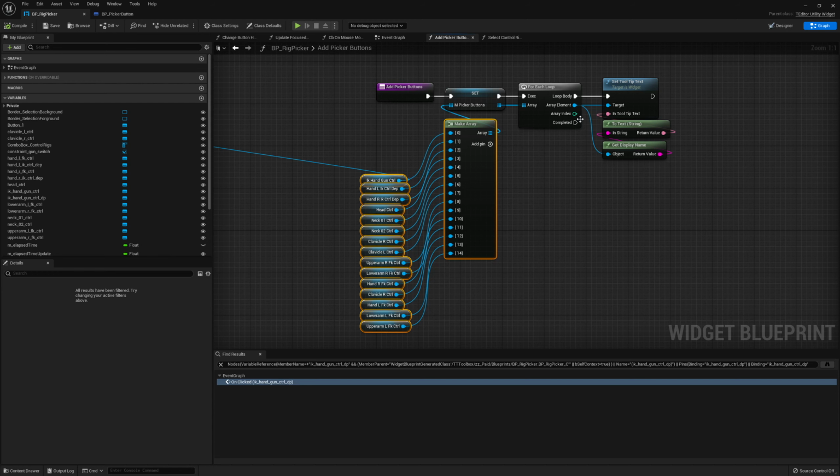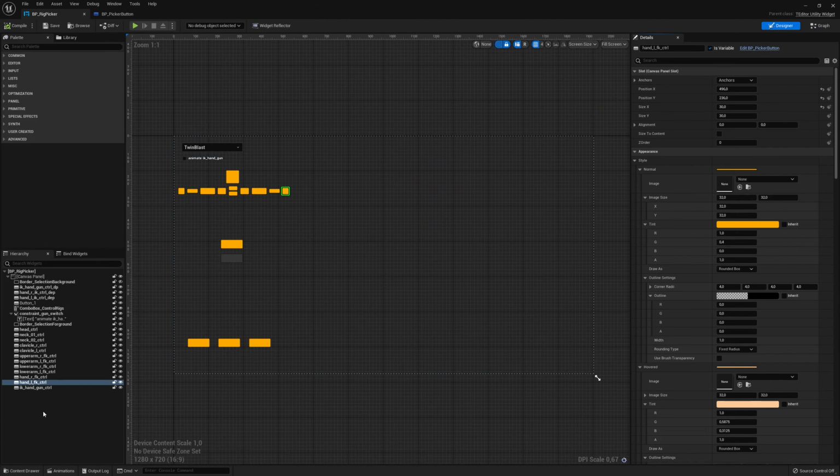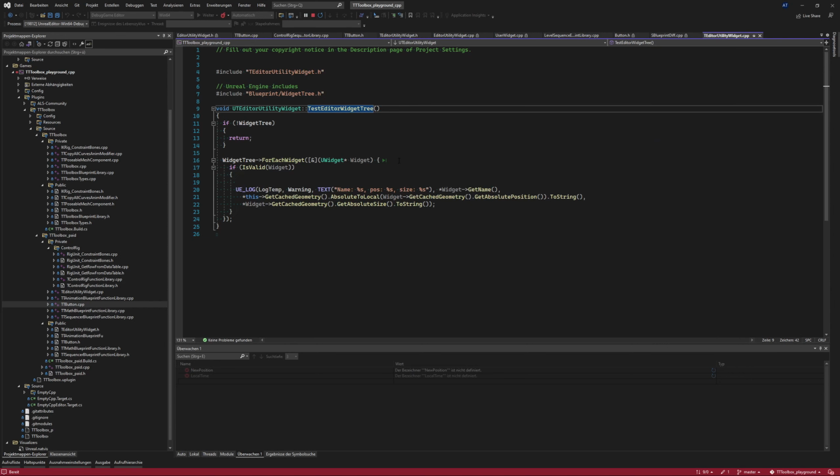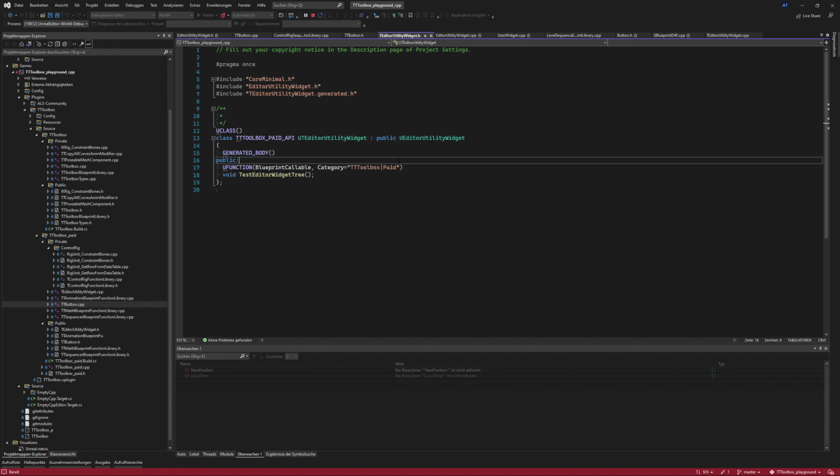And for that, I did a proof of concept to basically get the list here from those widgets. And this you can do very easily if you listen carefully to me now, because that's very easy if you know how to work this. It's sadly not exposed to Blueprints, but in C++ you can do it very easily. Oh, I was way too quick. So basically we create a new class as well and derive it from UEditorUtilityWidget.